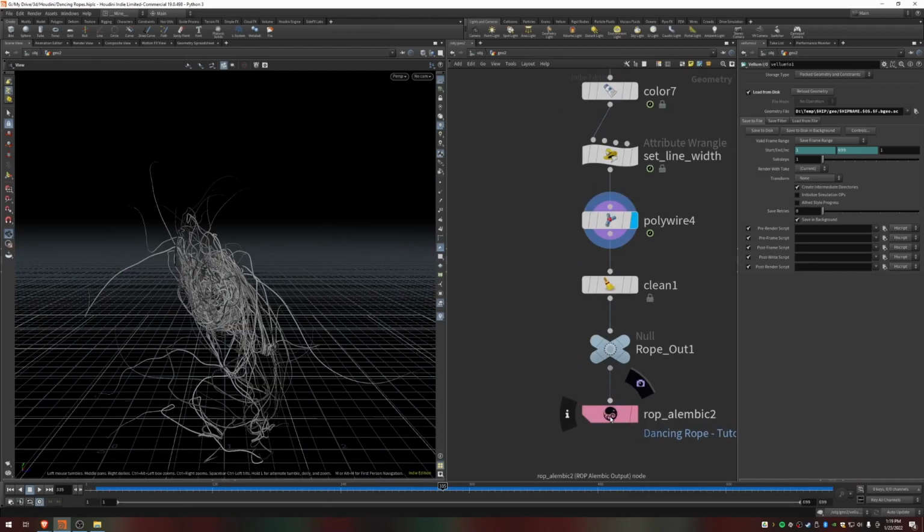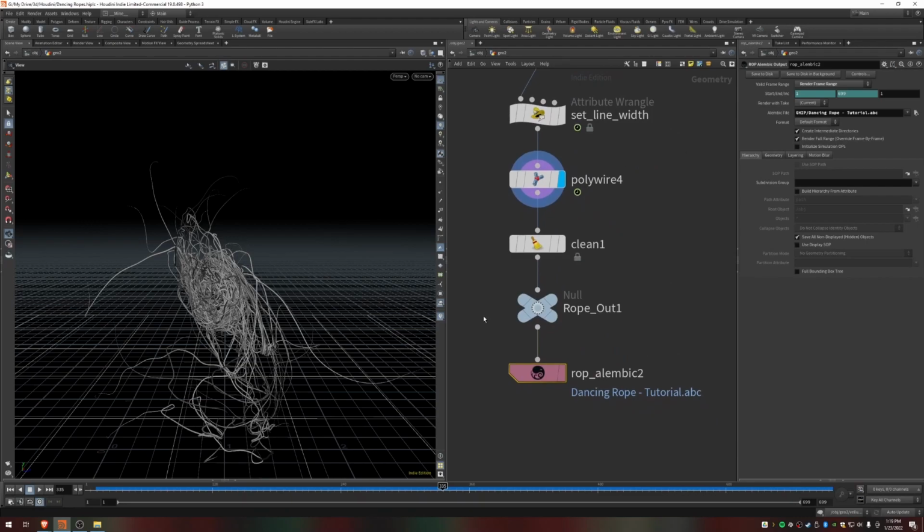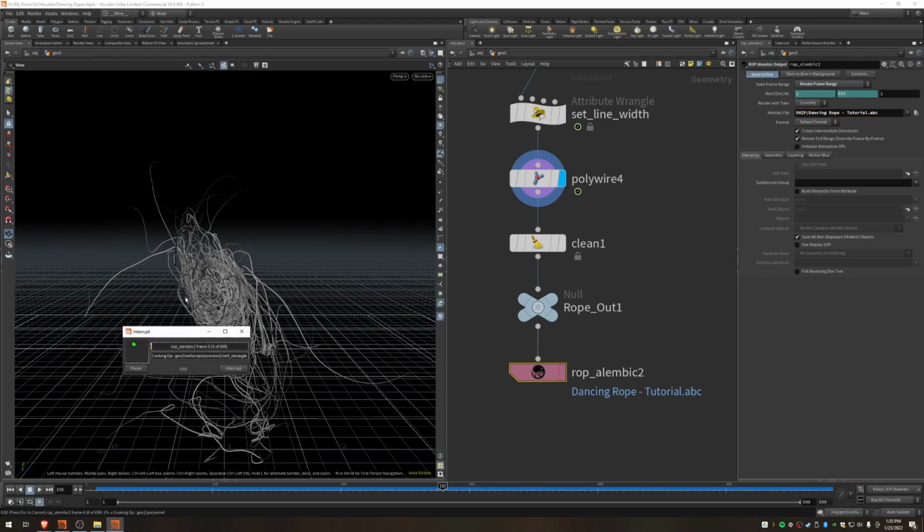The last thing we need to do is output this Alembic file, which, again, is one of those things that can take a little bit. So we're going to say dancing rope, make sure our Alembic file is right, and we'll say save to disk. And we're going to get another one of these progress bars while it does its thing. This one's a little bit quicker, and I'll be with you as soon as that's done.